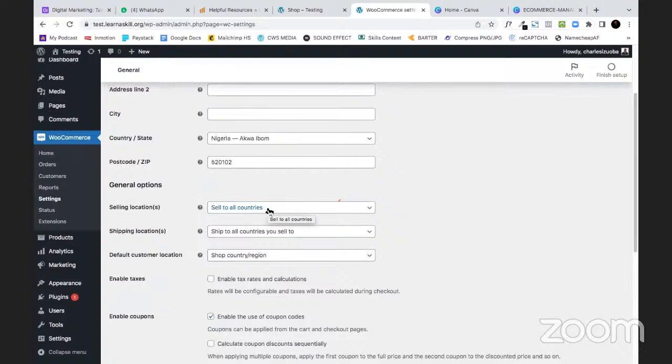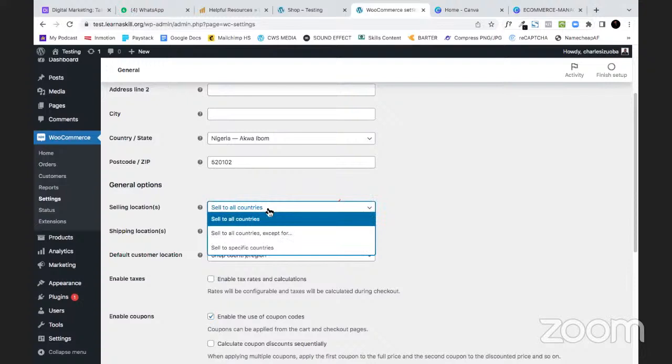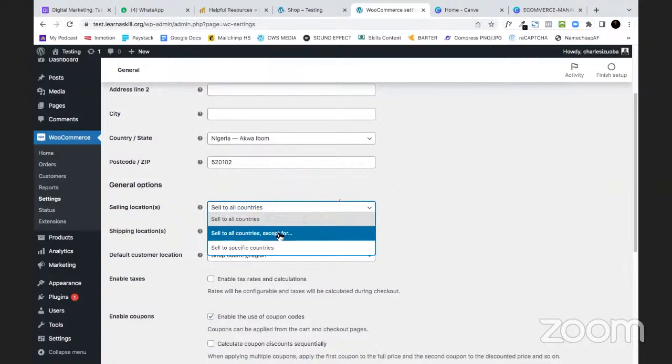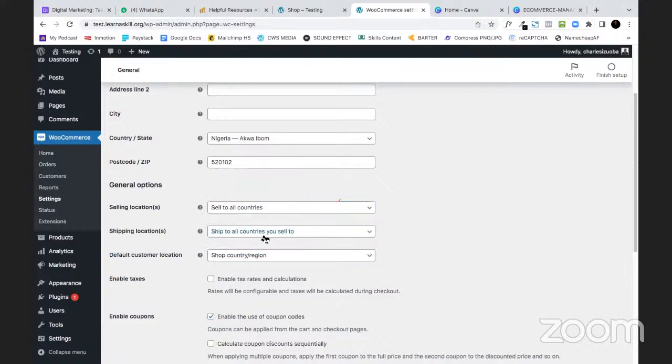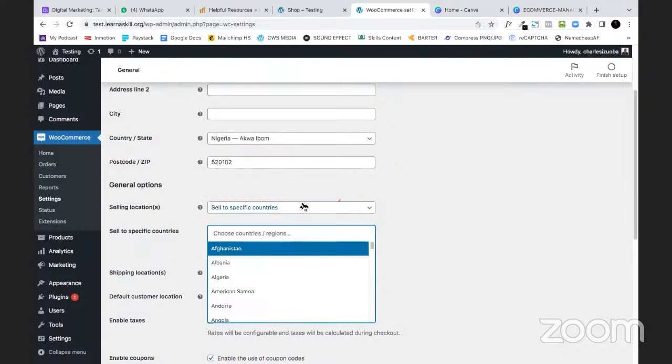So now remember, selling location, you want to sell to all the countries. Anybody from anywhere can order your products. If you want to sell to all the countries, you select this. If you want to sell to all countries except, let's say, for instance, the way most countries have been restricting sales to Russia, maybe you want to restrict yours too, you just tap on that. Then the third option is to sell to specific countries. So let's say you want to sell only to China, or only to America, or only to Nigeria, or only to Ghana. You just select the specific country and you tap on it here, okay?